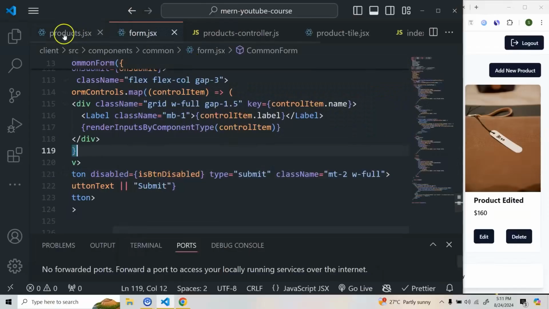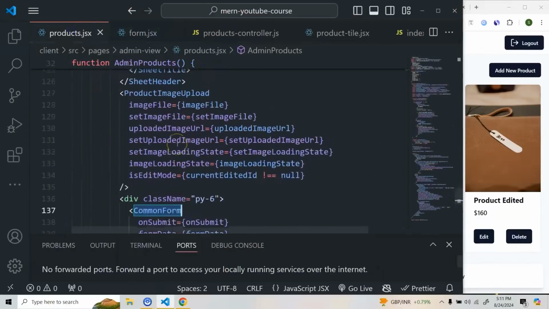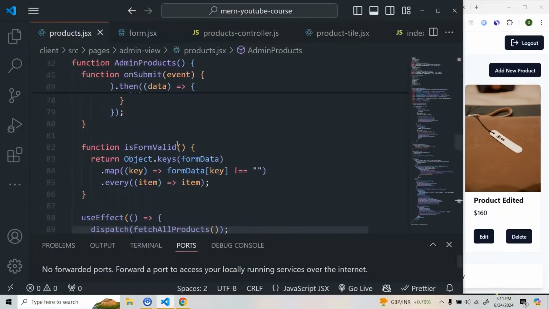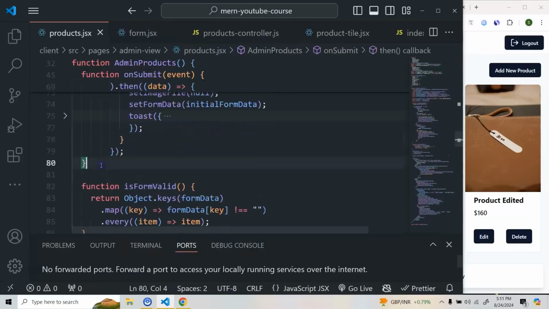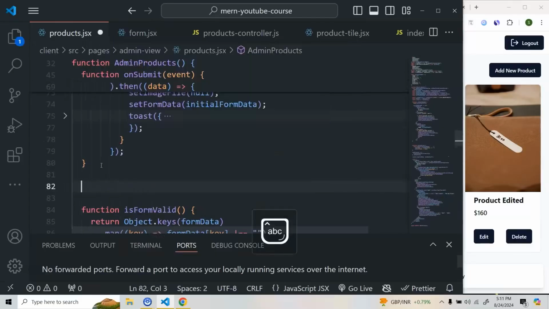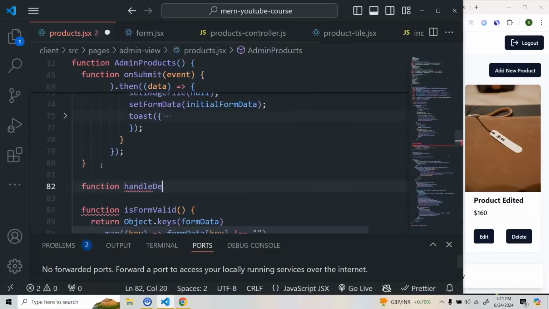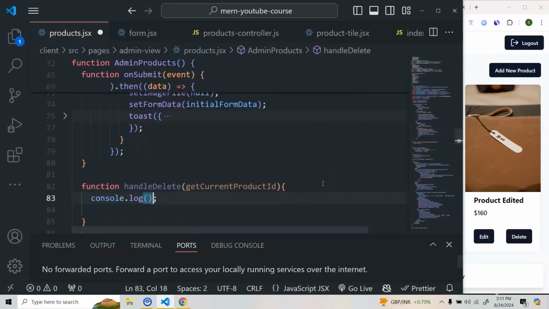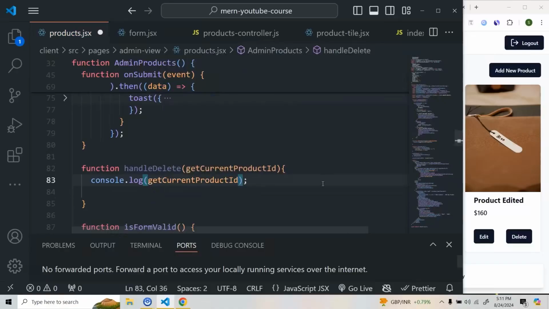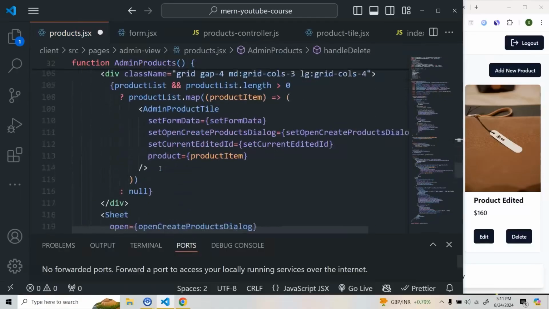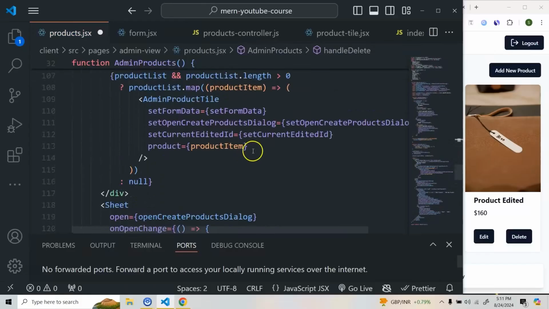So for delete, it will be pretty straightforward. What we can do, simply we'll create one more function here. So let's create function handle delete. So when we'll delete something, we need to get the current product ID when we'll be deleting. So we'll get current product ID, and let's log this product ID first.